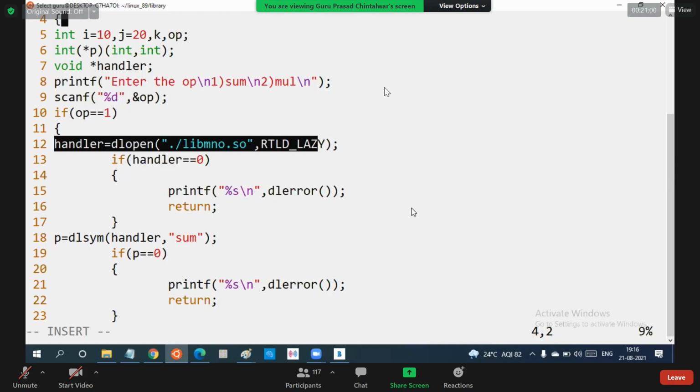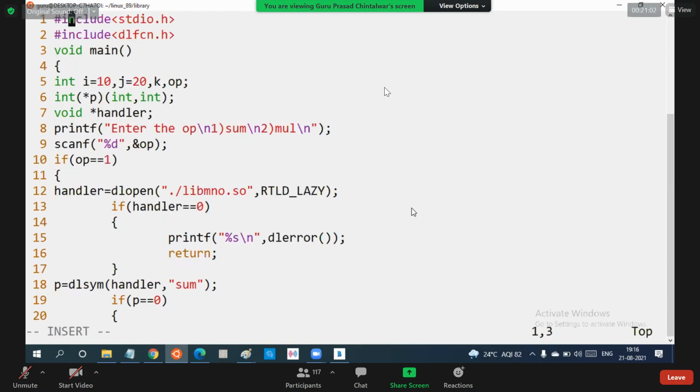More about dlfcn. Header file, that is a header file. Can you tell me what that header file contains? Header file contains these function declarations and these macros. That header file contains dlopen, dlsym, dlerror, dlclose function prototypes, as well as the macros RTLD_LAZY, RTLD_NOW and those things. I hope you got the point.